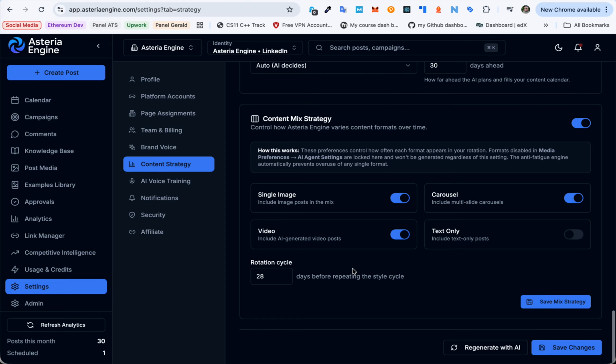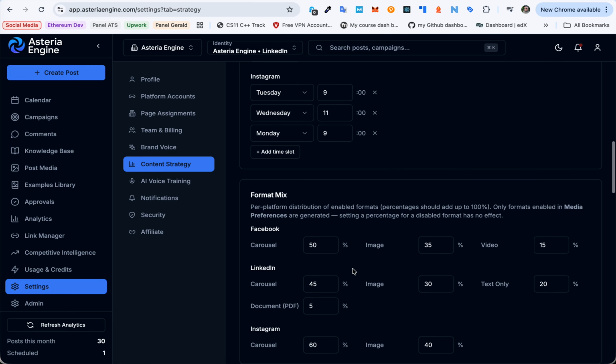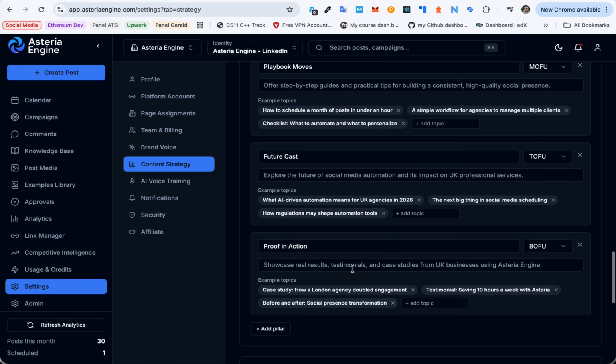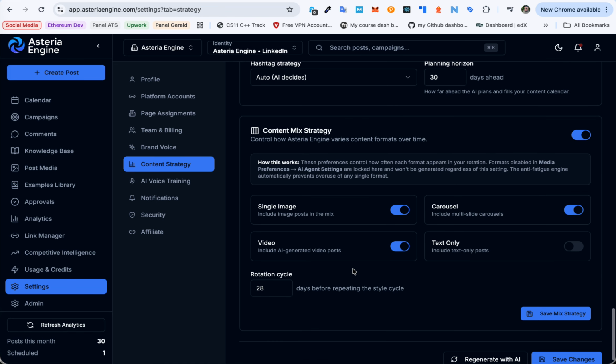And the next bit is the content mix strategy. Now this is different from your format mix. Format mix is a distribution layer. However, the format mix is more about the preferences where the AI decides. Okay, so these preferences control how often each format appears in your rotation.